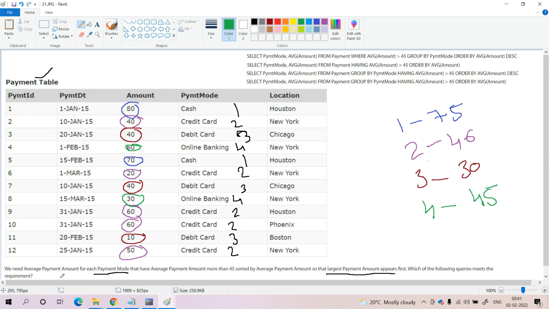Very simple. Here all of you please observe. We need to have the order by descending order. In which option are we having order by descending order? In the first option we are having order by descending order. In the third option we are having order by descending order. So the remaining two options we can ignore.